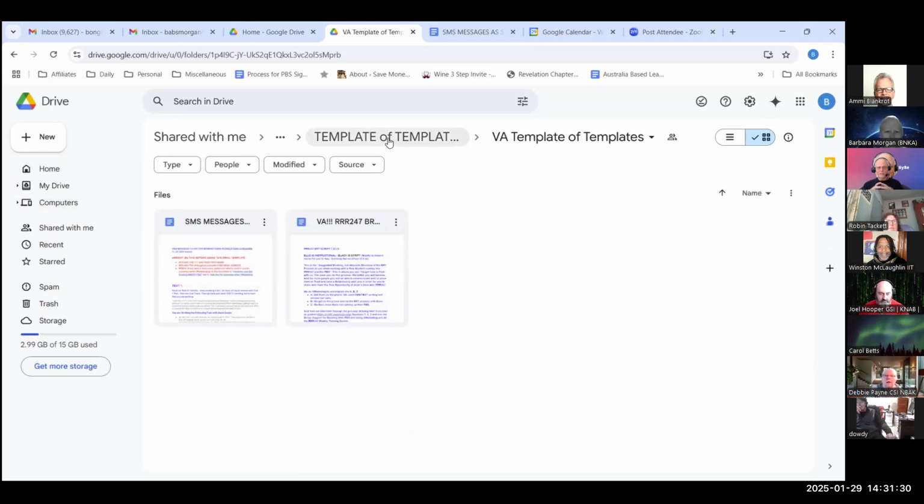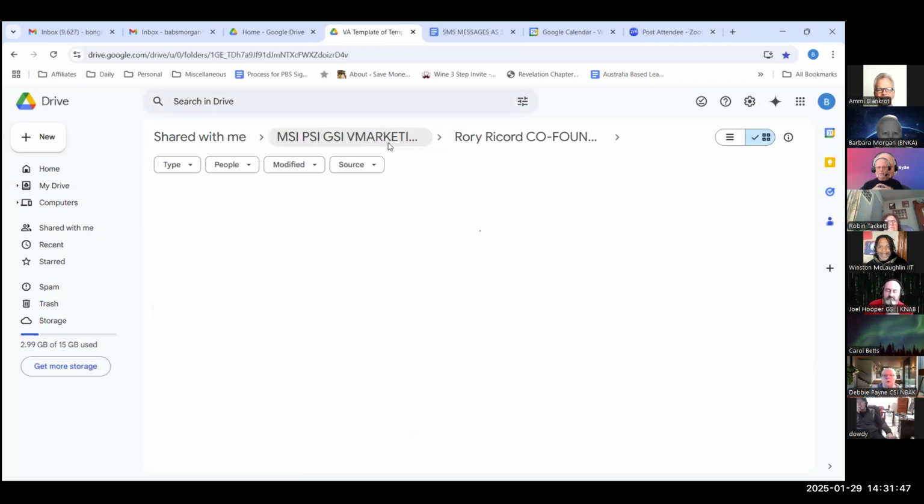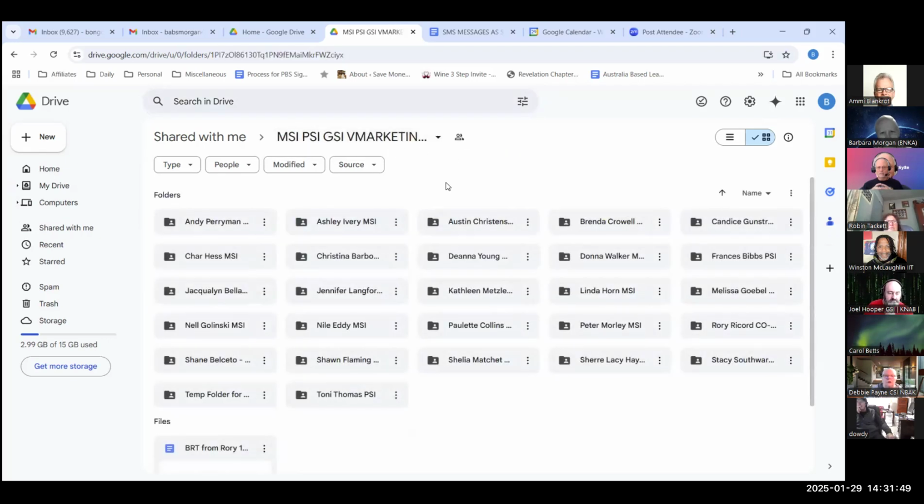Okay, so can you go on the zero master files? Because all I could get to come up was the SMS messages and the BRT. Yeah, click on that and template of template again. Ah, there we go. You have to come back one too many.